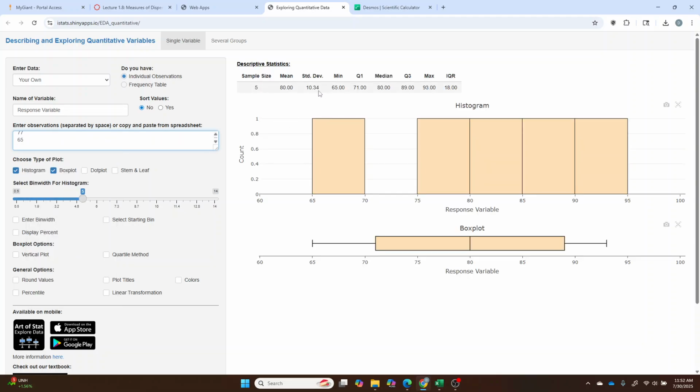And then it should go ahead and compute that standard deviation for us. And sure enough, it's getting the same answer that we got, right? About 10.3. It does not give us the variance, but that's okay.